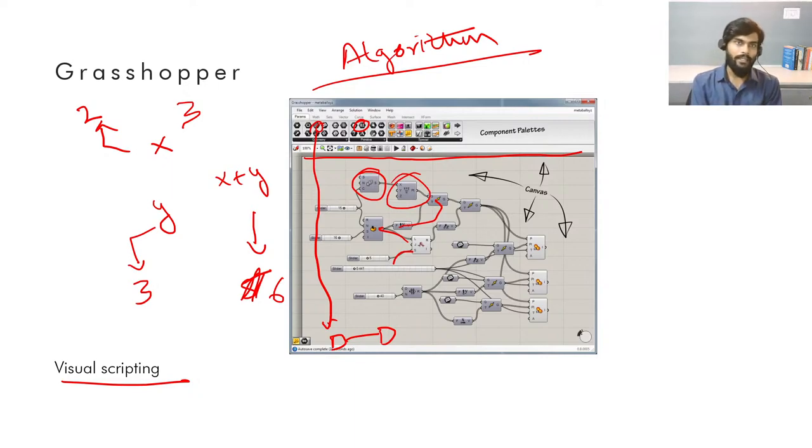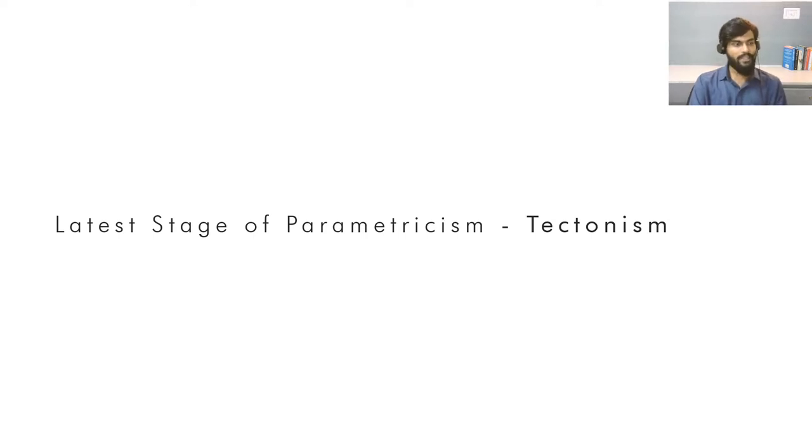Yes, you can integrate C++, Java, Python, C#, and all those coding languages inside Grasshopper as well. But that comes at an intermediate stage. When you just start off, you can pretty much produce very fantastic, cool looking designs, the designs that perform very nicely in the world right out of the box from Grasshopper. So with Grasshopper, this changed. And with that came the latest stage of parametric architecture that is known as tectonism.